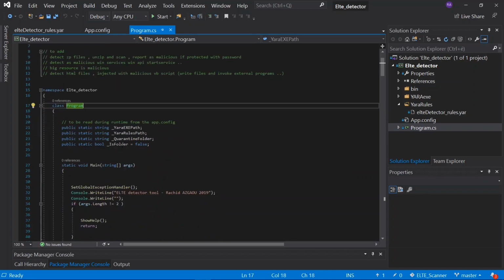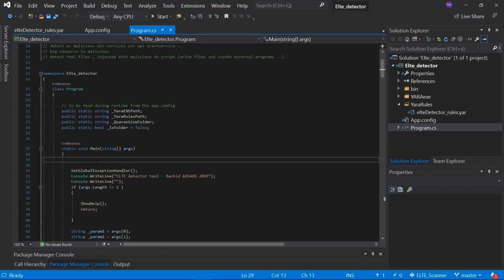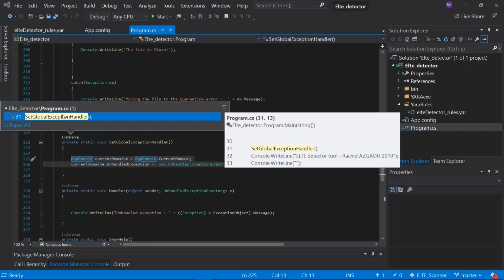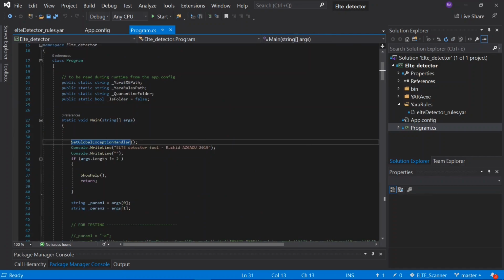Okay, so let's start with the main function here. As you can see, the first function is to set a global exception handler. So here, if we go to the code, what it's doing is catching each and every exception that is not handled somewhere else in the code. This is for the sake of fault tolerance, and basically it just shows in the console that there was an issue.